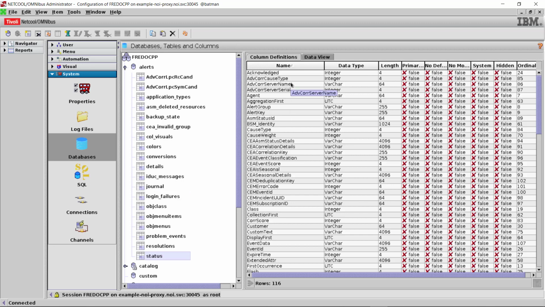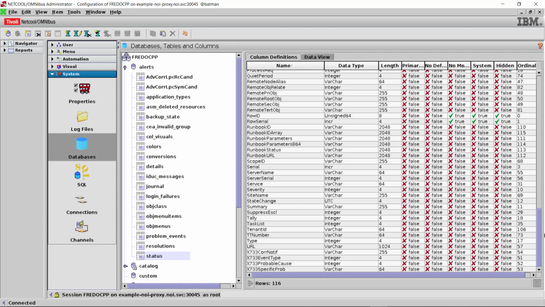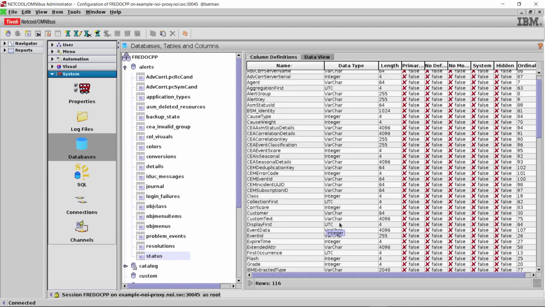So now, the alerts.status table. Here you can see we have 116 out-of-the-box fields. They start with acknowledge and go all the way down to X733 specific probe, which is the last field. In between you can see different types. Varchar is the most frequently used, and this goes quite significantly up, to 2K chars. There are increment fields and timestamp fields, for example, like UTC time, which is used for state change, first and last occurrence. There are integer fields when we just have numbers to represent.